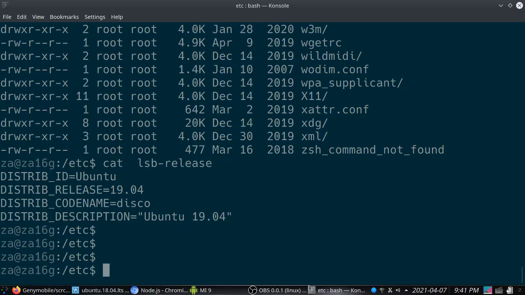Let me show you my Linux version. You can see that I'm using Ubuntu version 19. So how can I do it? Let me show you.